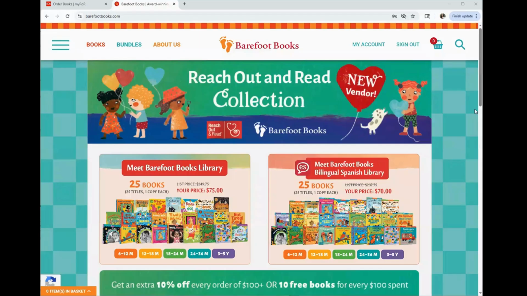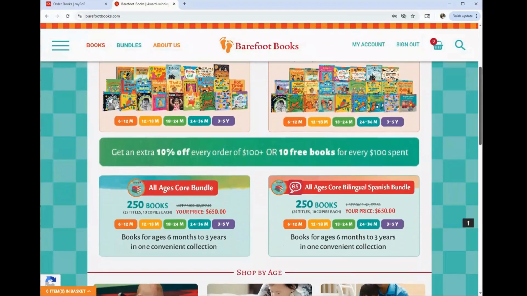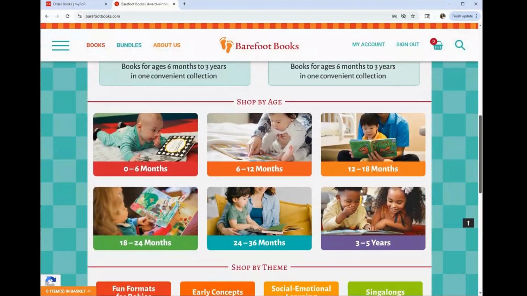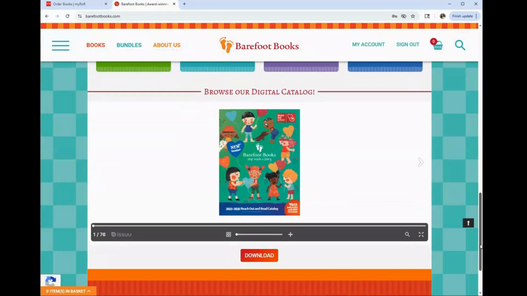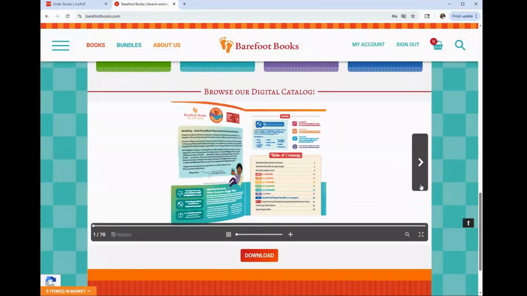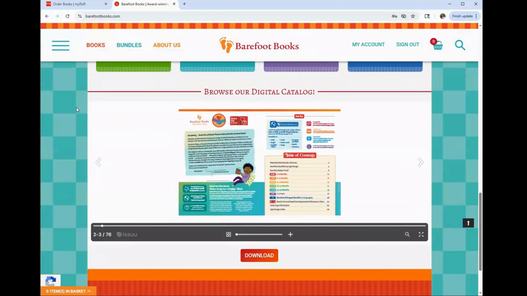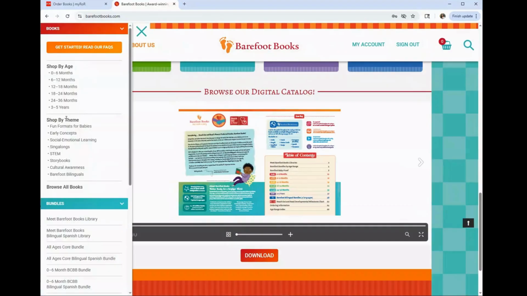You'll be brought to the homepage of the store where you'll find a few featured book bundles near the top, followed by sections to shop for books by age and by theme, and then a place to scroll through the digital catalog or to download it. If you click the three lines in the top left corner, you'll find similar shopping categories in this side menu. Plus, if you have any questions, there's a button here at the top that will take you to their frequently asked questions page that contains answers to many questions pertaining to ordering, shipping, billing, and more.